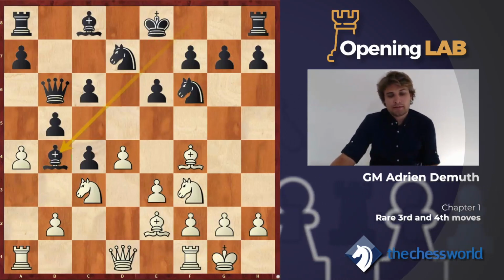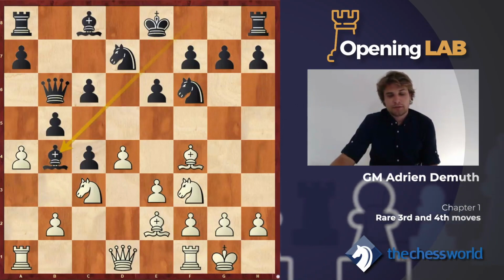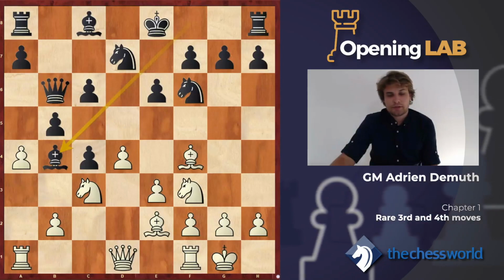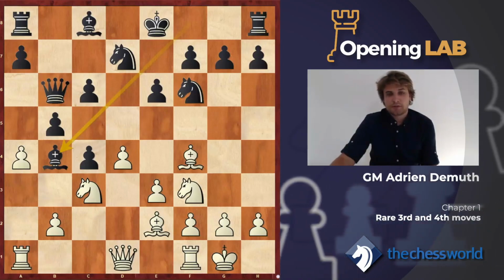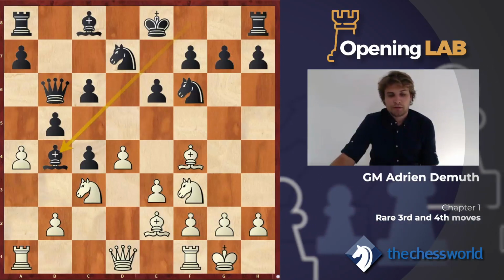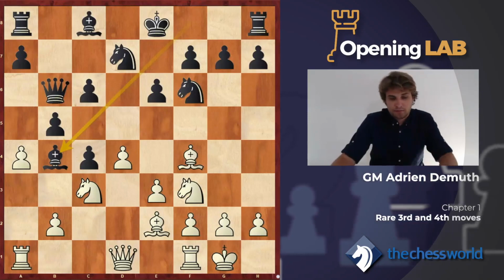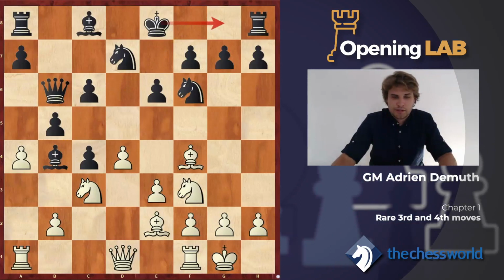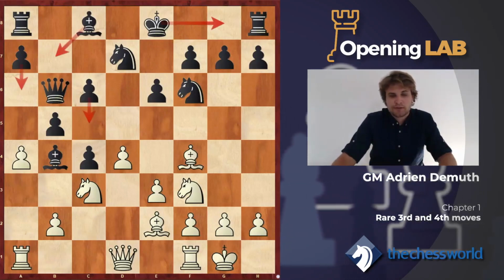And black, to my eyes, at least, is already much better because white doesn't have enough compensation here. We can see that the center isn't even going to start moving in the next move. And the next moves for black are quite simple. We will go short castle, probably a6 in order to defend everything, and then bishop to b7 and c5.